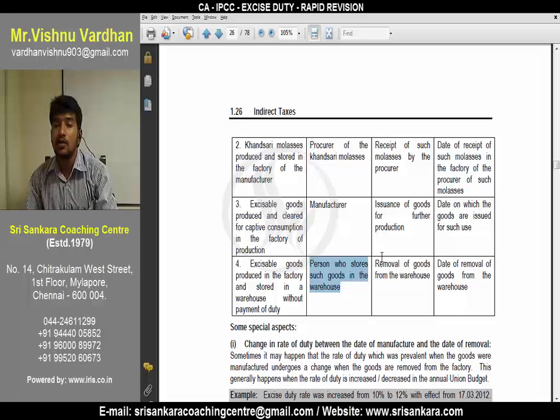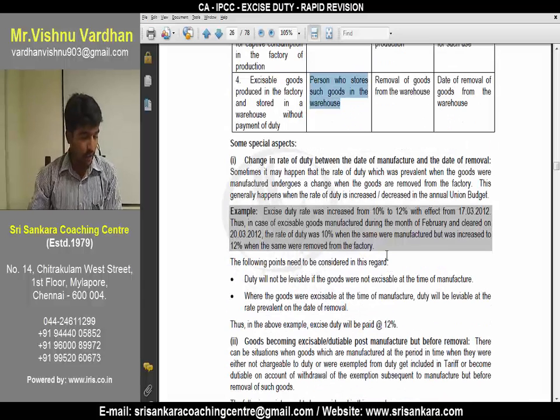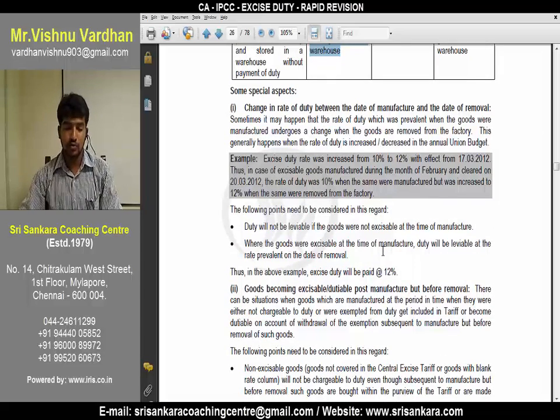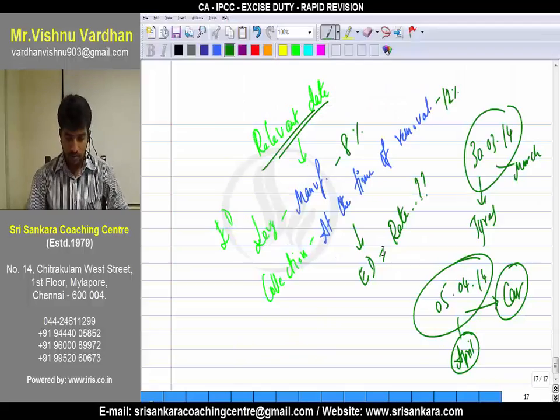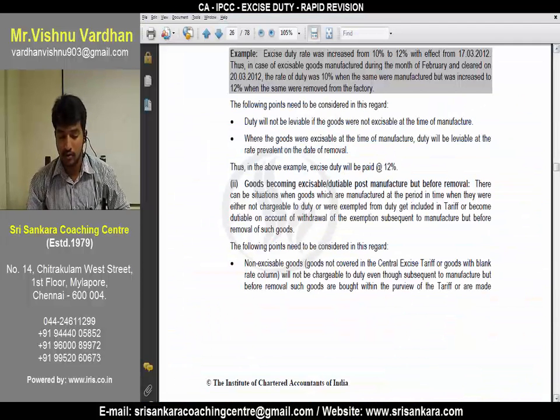Clear? Next, what is the relevant date? The date of removal from the warehouse is the relevant date. So on that date, whatever the rate of excise duty is, we will take it into consideration for calculating excise duty. Clear? Simply by seeing an example, you will get an idea. You will see a small problem which is given in our study material itself. With that, the concept will be clarified. Before that, I will tell you two small concepts in relation to this itself.